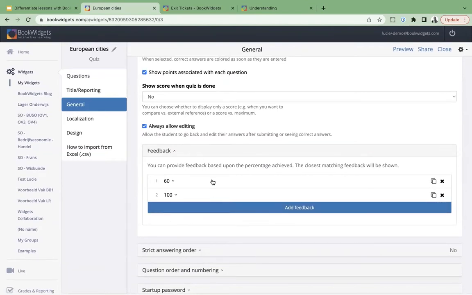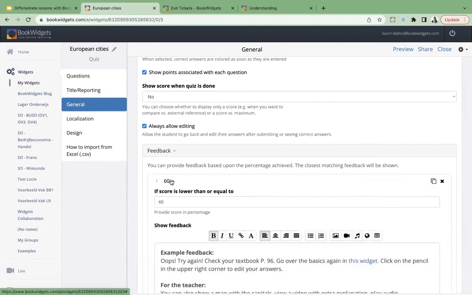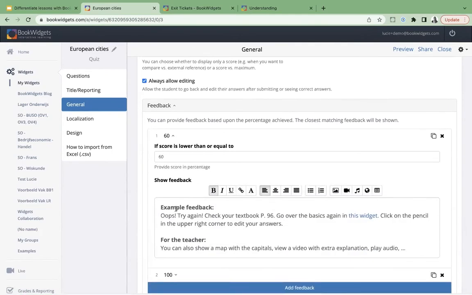We're going to add feedback rules. So you can add 2 or more, but you have to add at least 2 feedback rules. The first rule I'm going to add is if the score is lower than or equal to 60%, this is a feedback that my students will get. You can see that you have lots of feedback options here, so you can even add instructional videos, you can upload audio recordings, and so on. You can also link to widgets as well for maybe some remediation or some basics that they have to go over again.